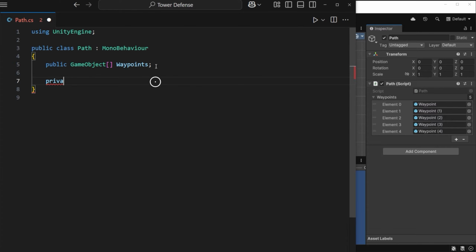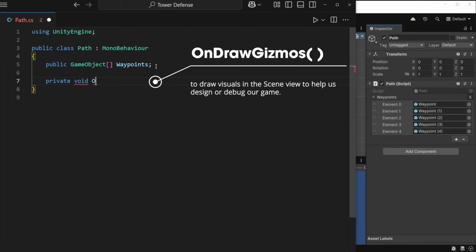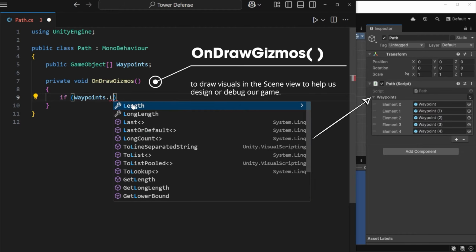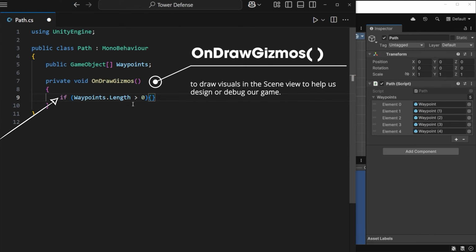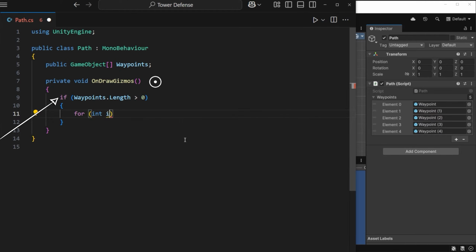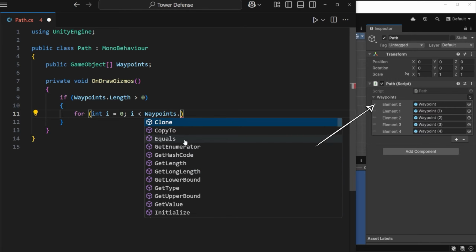Unity has a built-in method called OnDrawGizmos that we can use to draw visuals in the scene view to help us design or debug our game. If this waypoint array has some elements in it, if the length is more than 0, I create a for loop that will cycle over all the elements in the array.